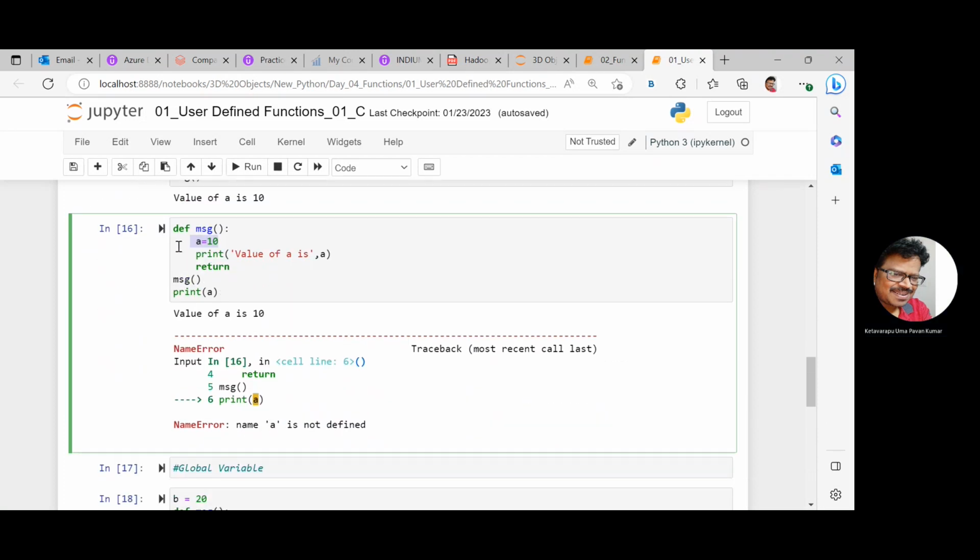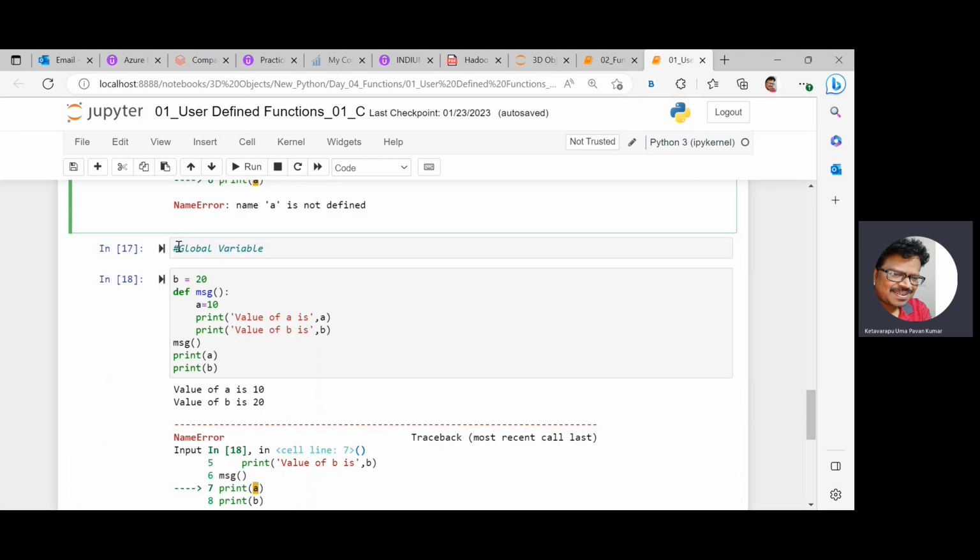Whenever you come out of that particular scope, there is no possibility of getting the value. Okay, now you see, friends, it is a slightly different genre of the global variable. What I'm doing here is defining the b value before the function.